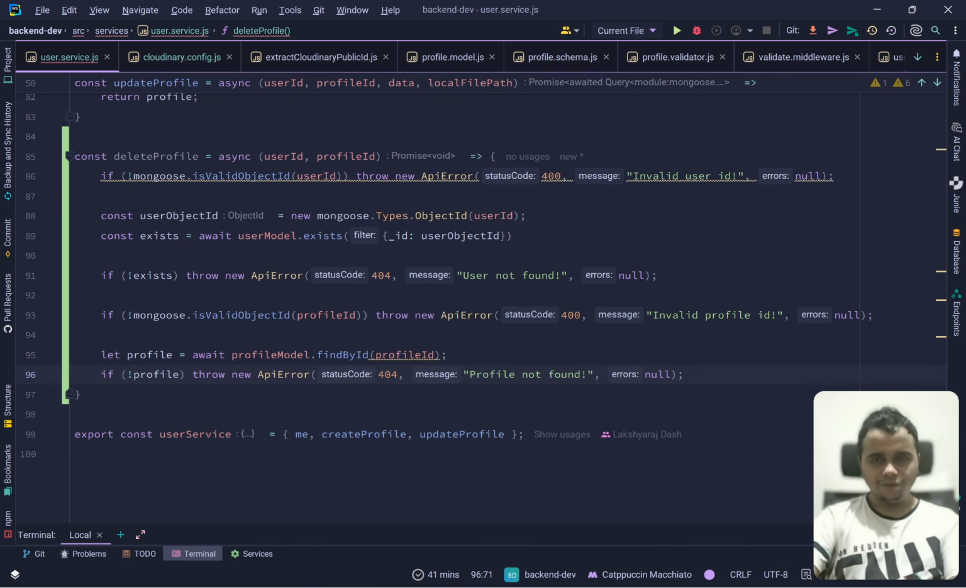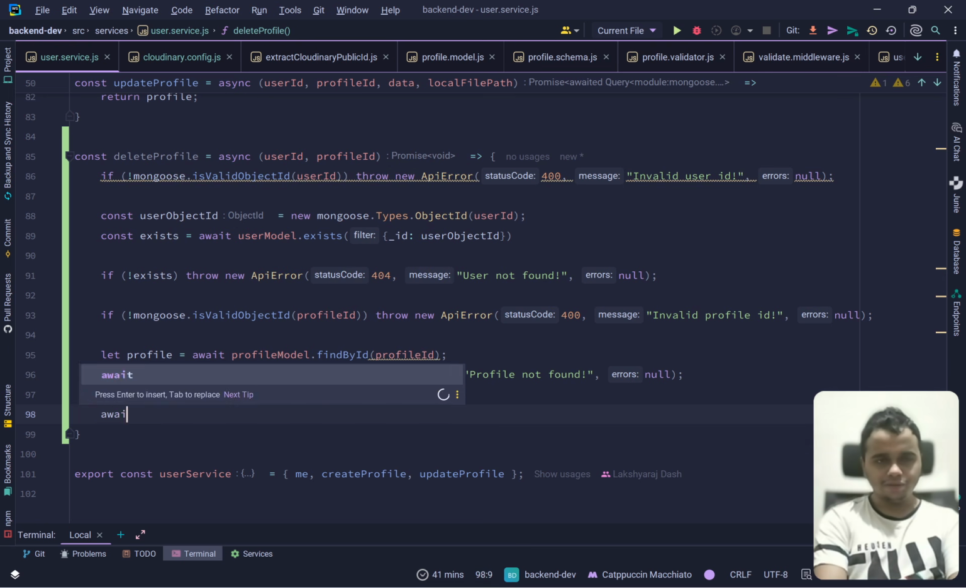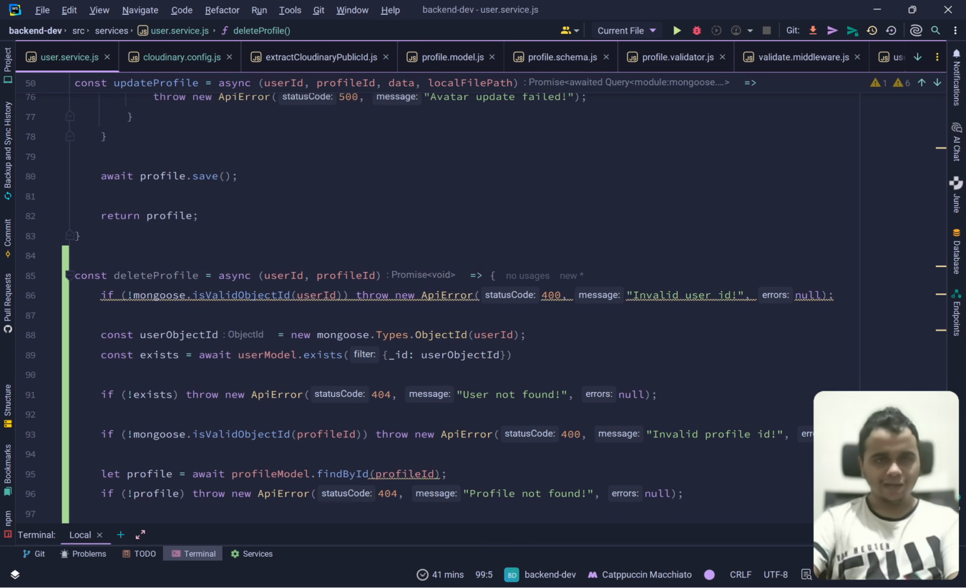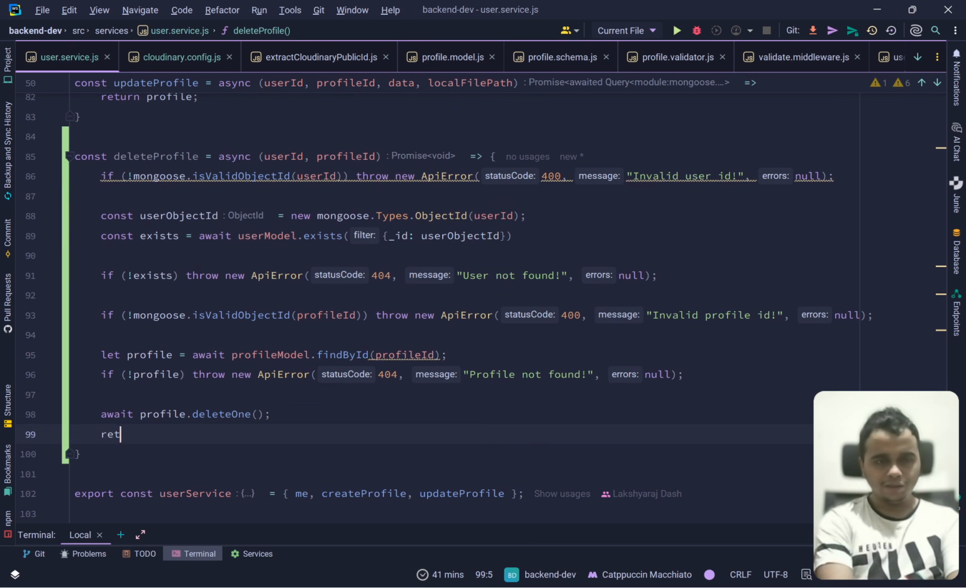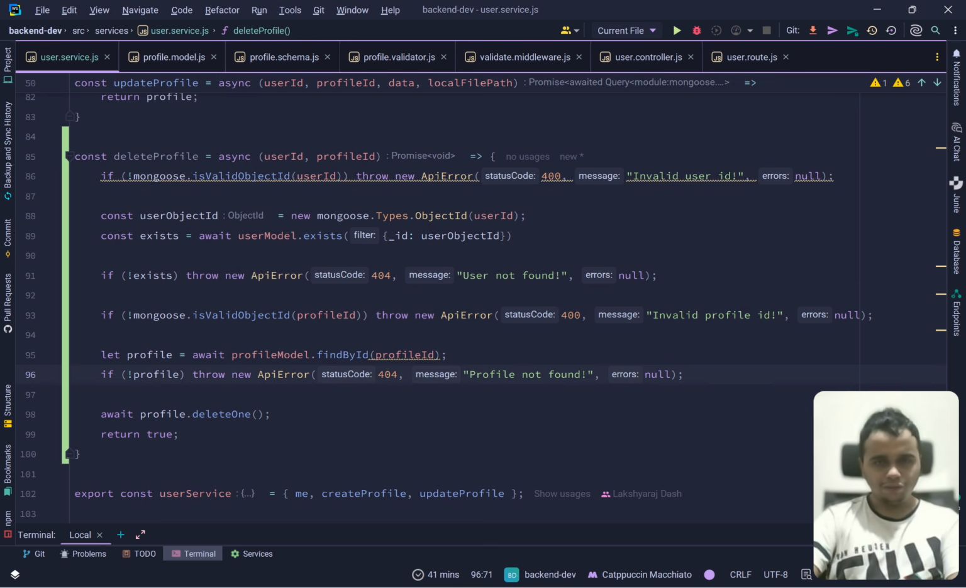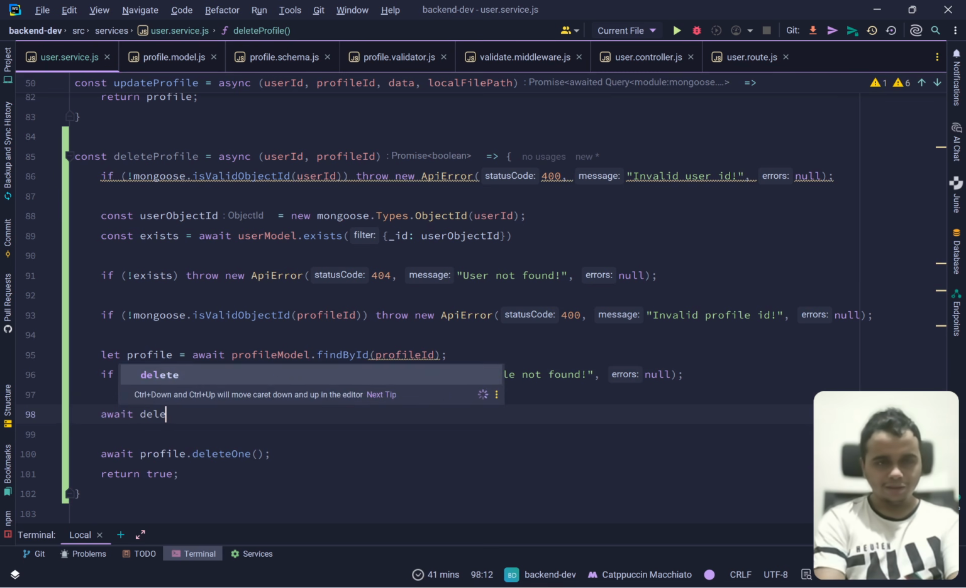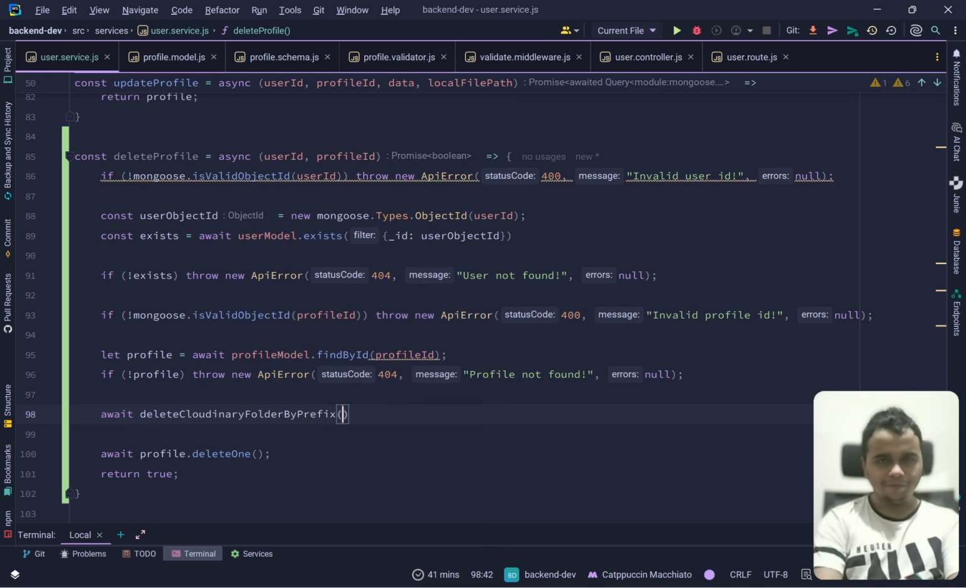So invalid user ID. Now await, if profile is found, so profile dot delete one. It's as simple as that. And also we need to return a boolean value, that is return true. Now inside my service, I need to call await delete cloudinary folder by prefix.